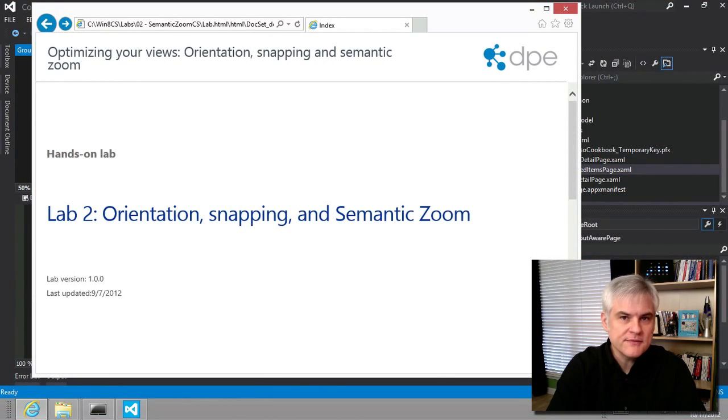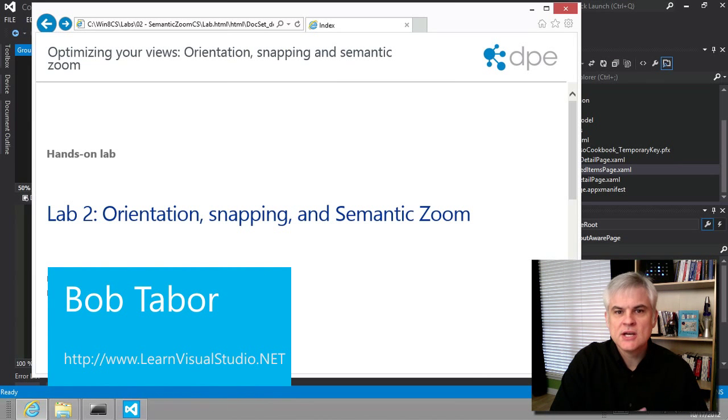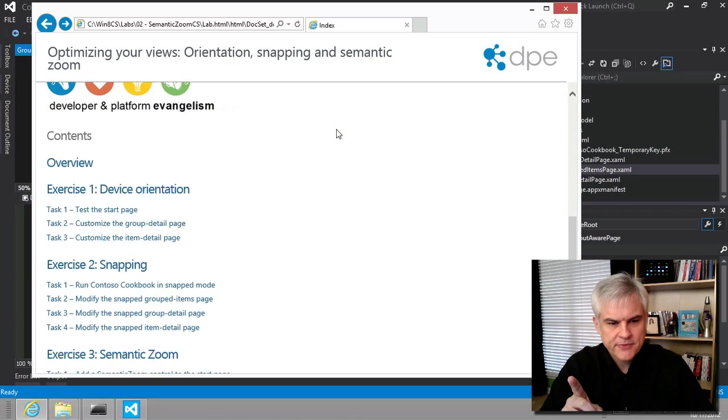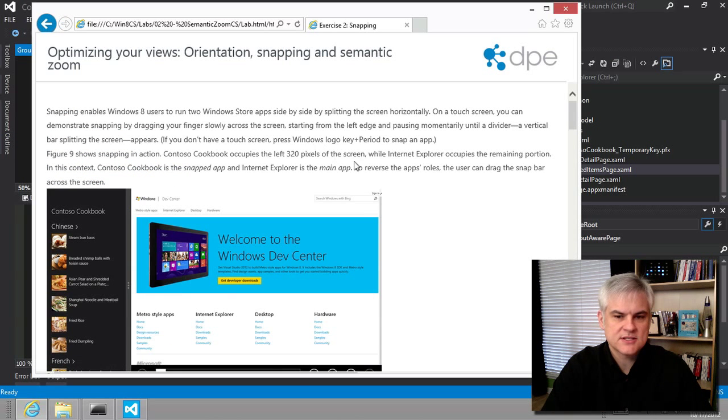Building on the previous lesson's discussion about how the LayoutAware page tells the ViewStateManager which ViewState storyboard to execute, in this lesson we're going to make sure our Contoso Cookbook app looks good in either snapped or filled mode on each page. So just to be clear, we're in lab number 2, and we're going to be working in exercise number 2, snapping, and we'll perform all 4 tasks in this video.